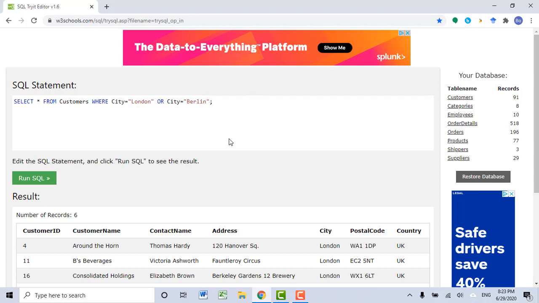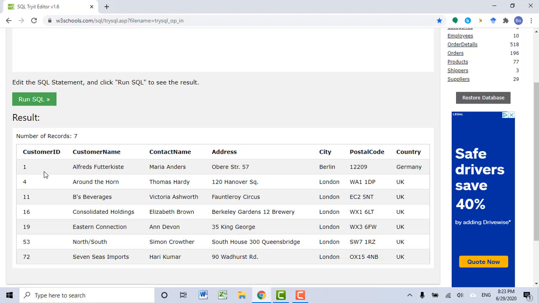What this means is, in the final results, I want to show the customer information if the customer is from either London or Berlin. Let's click the Run SQL button. As you can see, we have one customer. This customer is from Berlin.